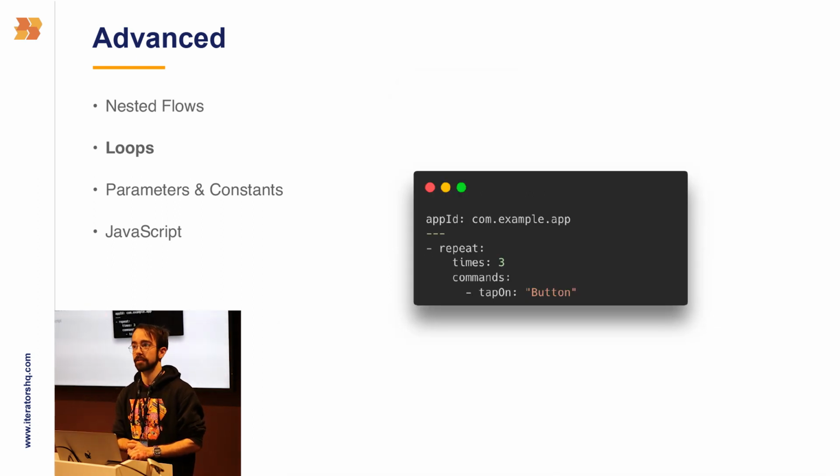Loops, obviously, this is quite simple. You can just repeat a couple of steps a number of times, but it's quite nice, for example, when you want to be creating 3 contacts and then creating relations between them, such as is mother of or is daughter of.